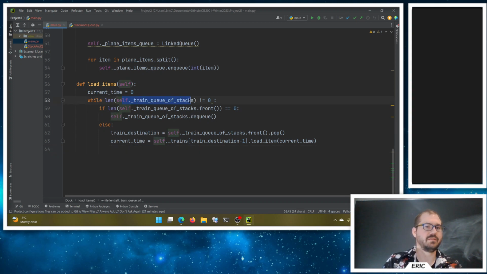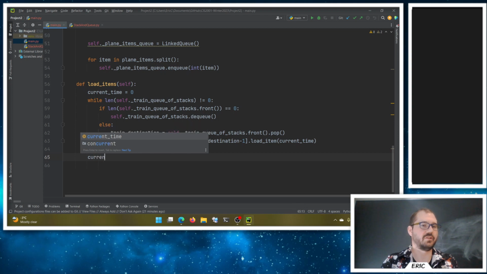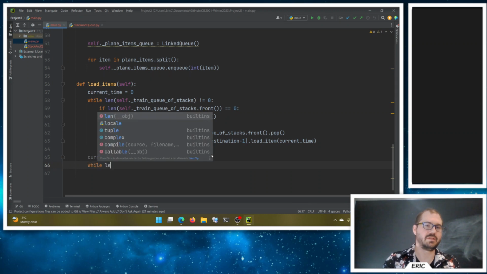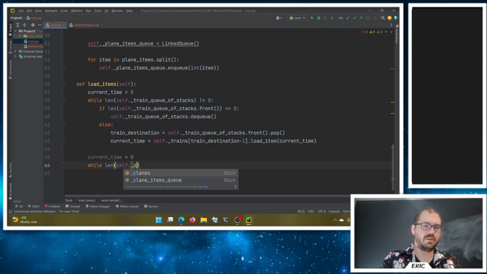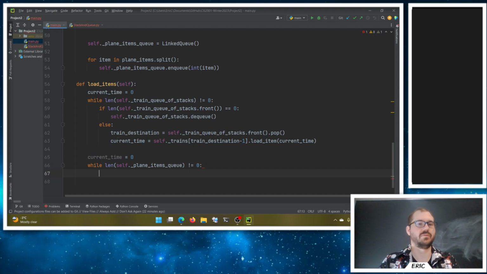If the length of the queue of stacks is not 0, then let's see if it's empty, dequeue it. If not, work that top thing. Eventually it'll dequeue it, and then we'll go to the next stack. We'll work all 5 items, we'll dequeue it, we'll go back, we'll work the next stack. Right? I think this takes care of that for these ones. And then we're going to reset current time, go back to 0, and then we can say while the length of my self dot plane items queue does not equal 0, we'll do the exact same thing for planes, right?